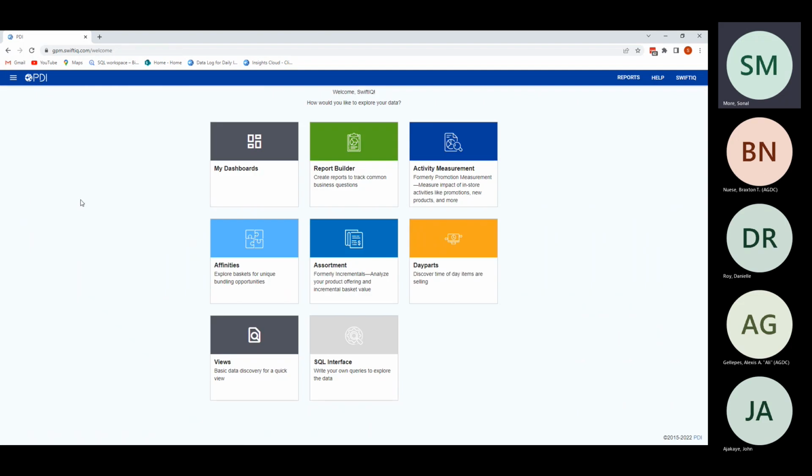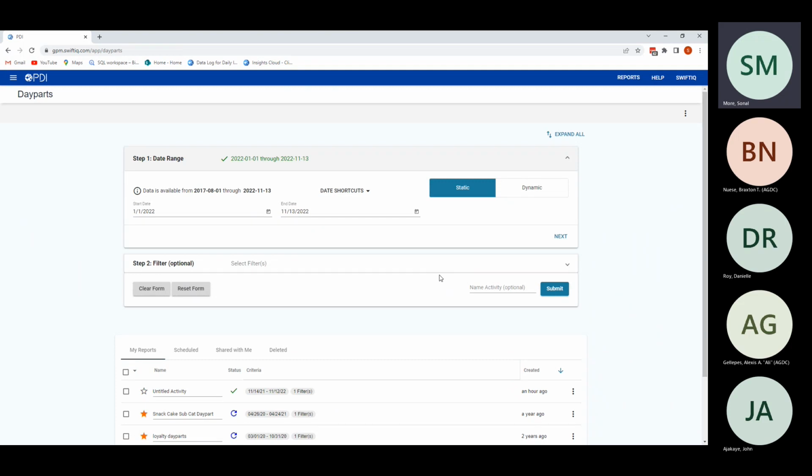And the last but the good one is the day parts. So day parts just helps us determine when the items are selling, or spot trends by the hour of the day or day of the week, anything like that. To use this, we will use the last 52 weeks because we need to spot trends. We need a larger amount of data to analyze.